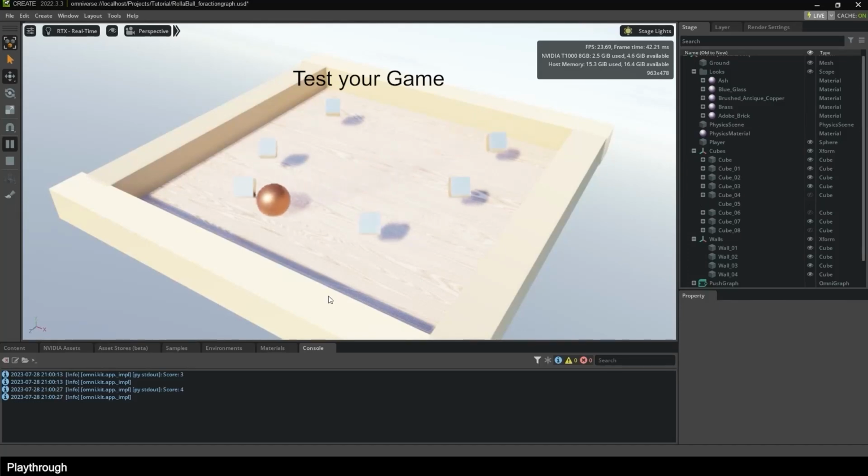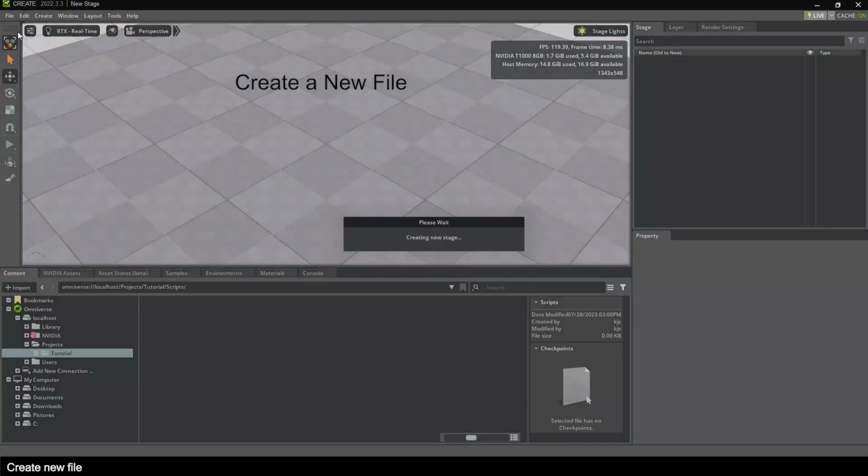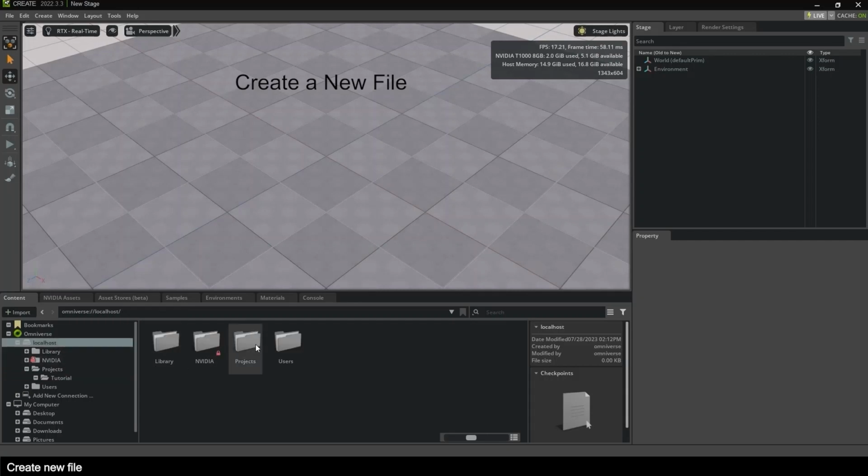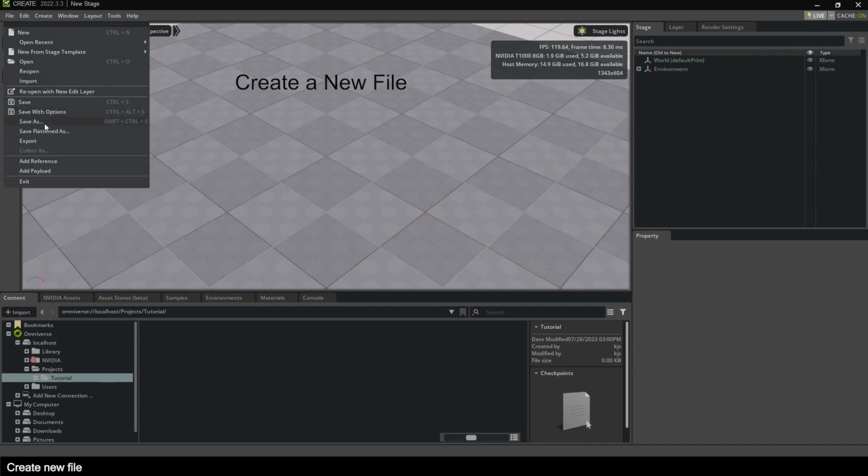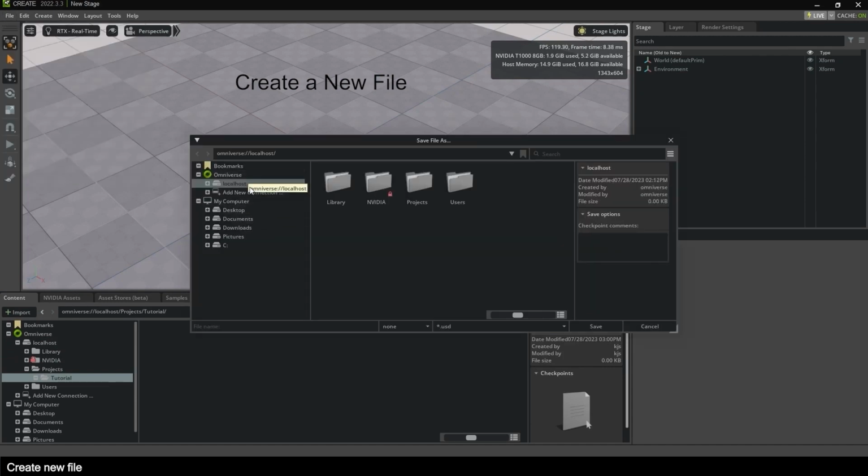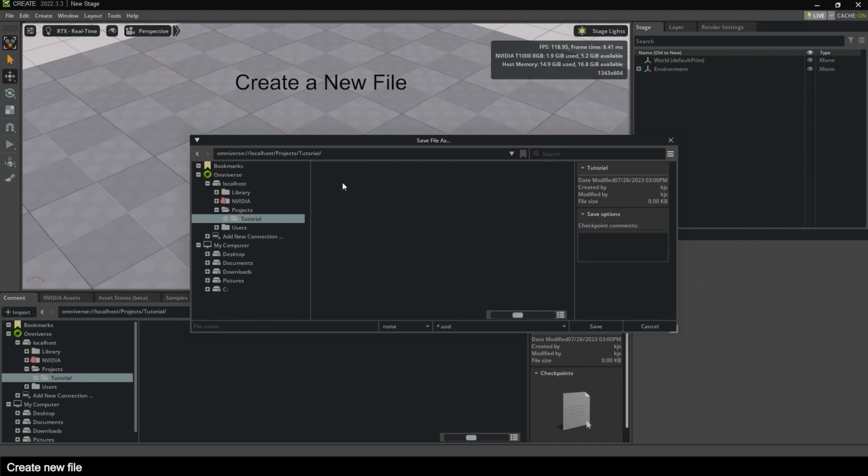In this tutorial, we're going to show how to recreate the rollerball example from Unity inside Omniverse. First, you make a new file. Go to File, Save As, and find the location. Here, we're saving it on the local nucleus server.